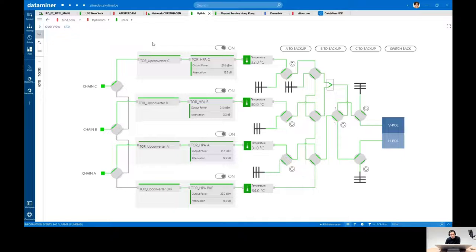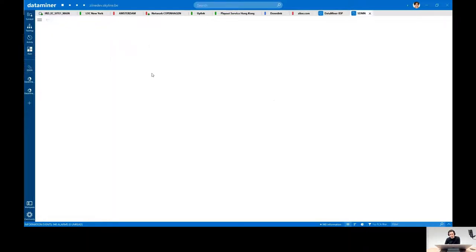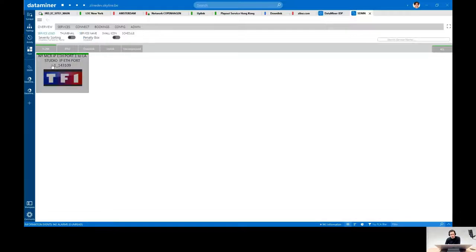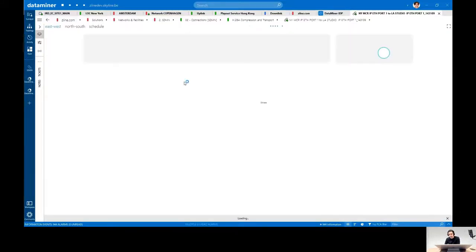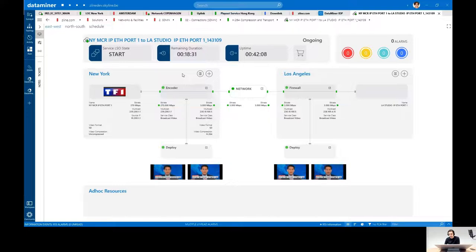You can include real-time video images captured at certain points in the system. This is a service I booked that DataMiner then automatically orchestrated to compress H.264 video and transport from a source in New York to a destination in LA. We can see in the video thumbnails the video as it is passing by the products here in New York and then in LA after crossing the network. If you work with spectrum analyzers, you could include video thumbnails to show different spectrum buffers in real time too.